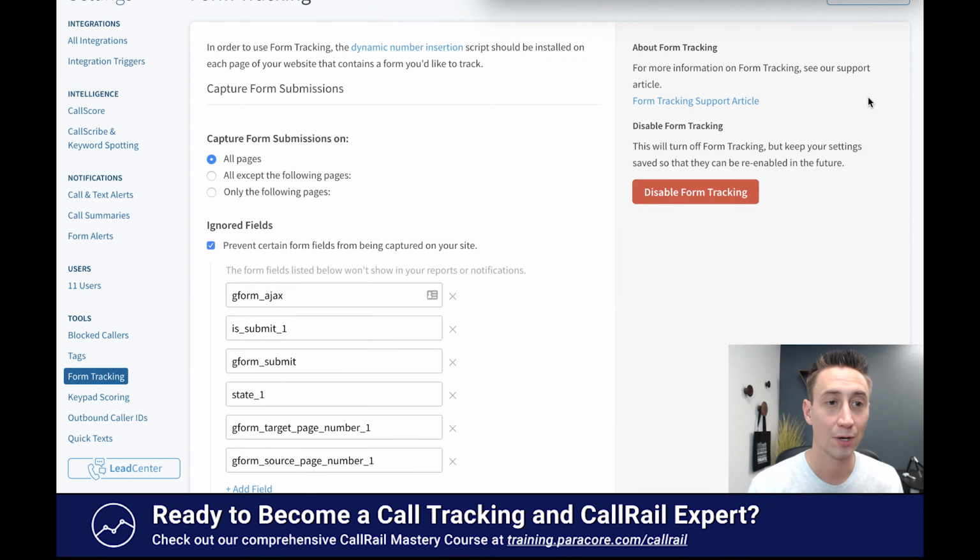Hey everybody, today we're going to be talking about form tracking in CallRail. Form tracking is one of those really cool features that you don't expect or necessarily need when you sign up for call tracking. Then as we got more into the system and started using it more, we started realizing that form tracking is pretty cool.